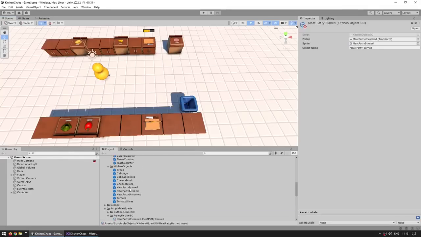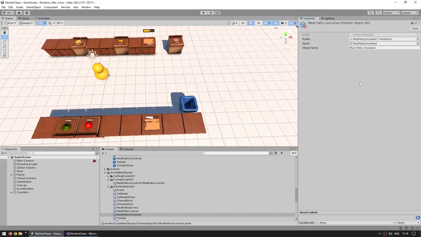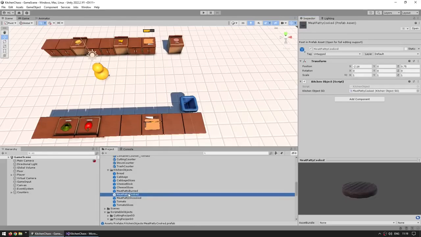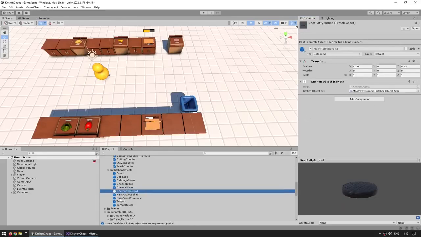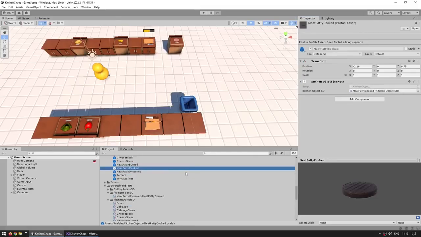So in meat patty burn, just drag the scriptable object, the transform prefab, just like that. Okay, so all of our burned references, over here all of our cooked, and over here all of our uncooked. And again, when going through this process, always make sure that you match all the references on the scriptable objects, and also over here on the kitchen objects. So meat patty burn, yep, meat patty burn for the uncooked, and for the cooked, there it is. Okay, everything is good, great.